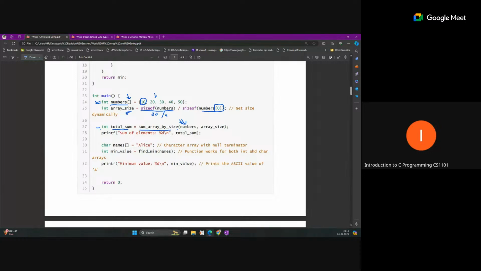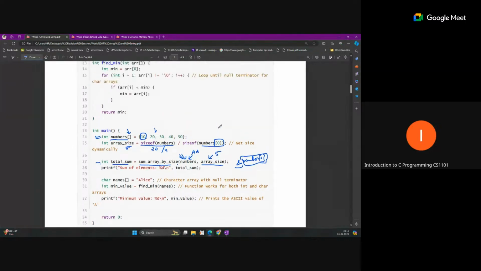Here we can also write it like this: the ampersand symbol, numbers, and 0. We can also pass this type of argument. When we write this number 0 inside the bracket, we are pointing to the element, and when we write the ampersand symbol, it returns the address. And if you write only the array name, numbers, this also represents the address of the first element. So the address is passed, and the array size we are passing. This is the address, and this is the size. So this is 5.